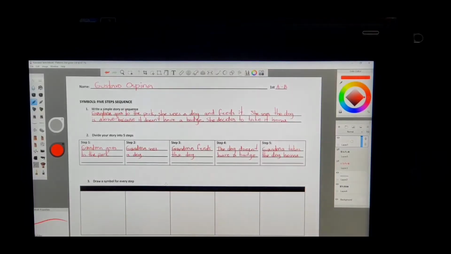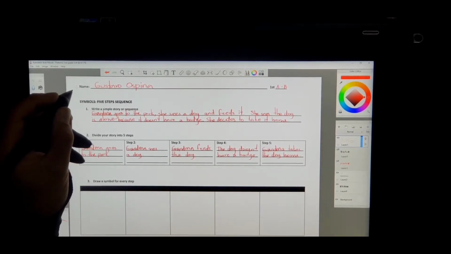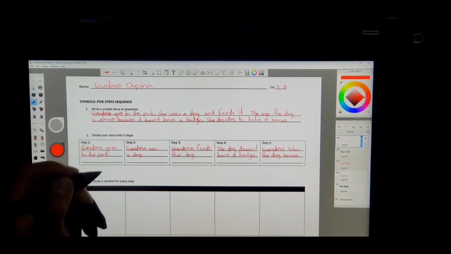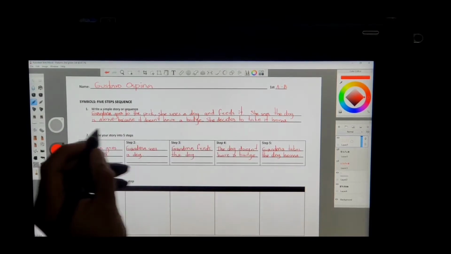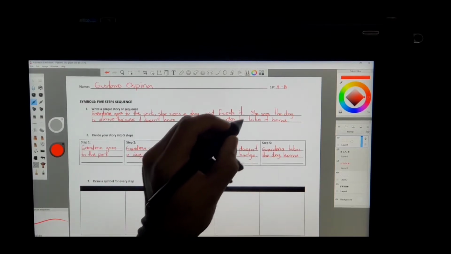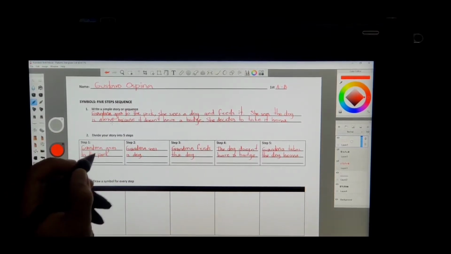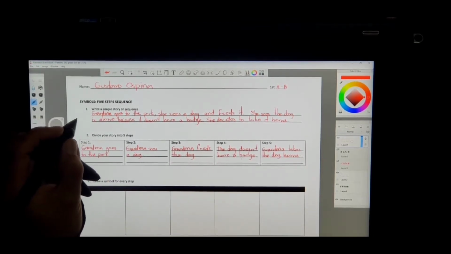Okay guys, I'm going to show you how to use this worksheet over here. This is the worksheet you're going to get when you open Google Classroom. In case you don't have a printer at home, you can simply take a piece of paper and just write the information on that piece of paper. No problem. This worksheet is only going to guide you through the process of making this work. So I'm going to show you what you're going to do here.